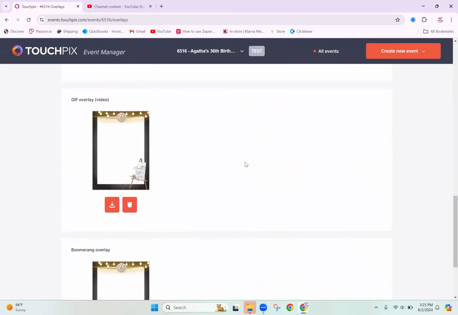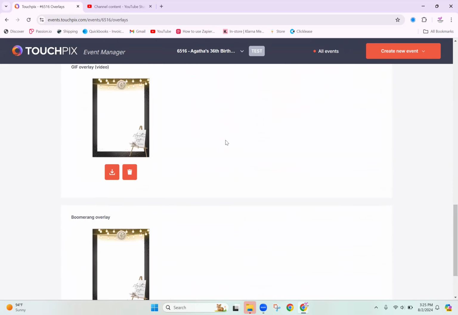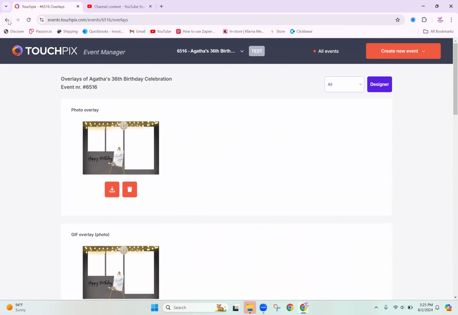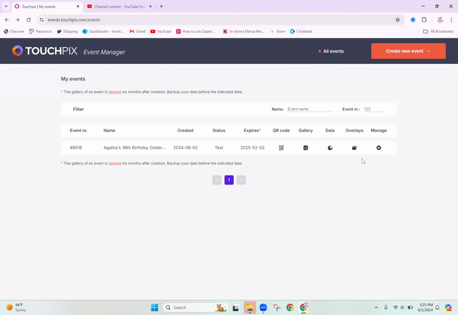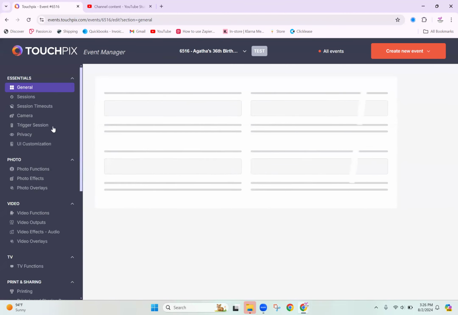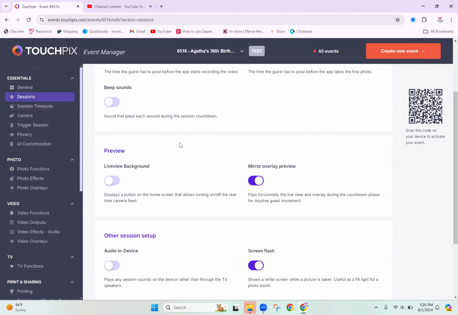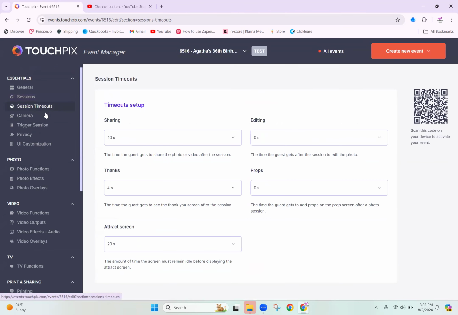Just to give you a preview, if you're like, oh, I messed up, I forgot one, you could always come back here and click on your different overlays. That way you can see, hey, I got it right. And let's say, I forgot I did a template for 3 pictures. Now I have to go over here and change my sessions to 3 pictures. Actually, it's automatic, so that's cool.